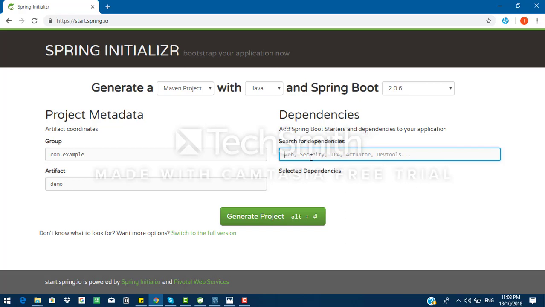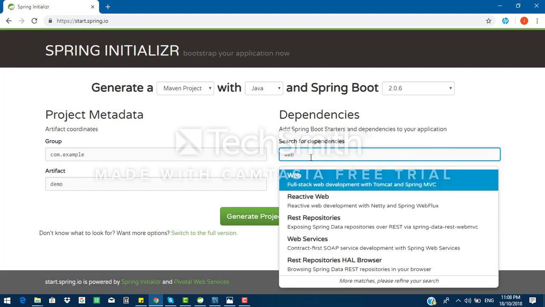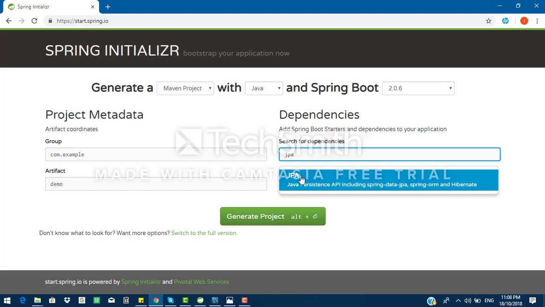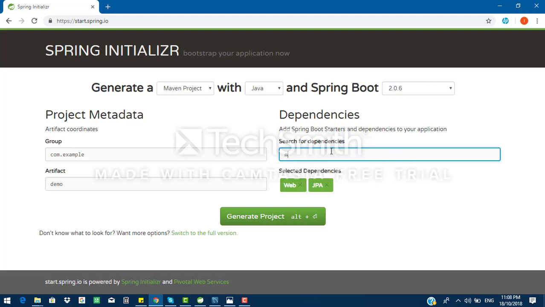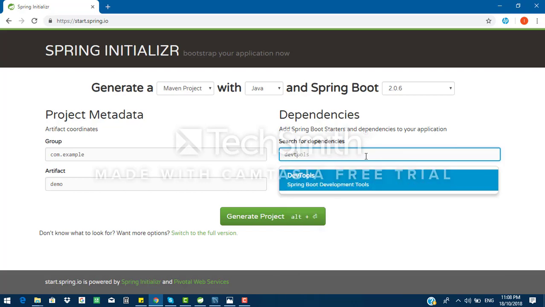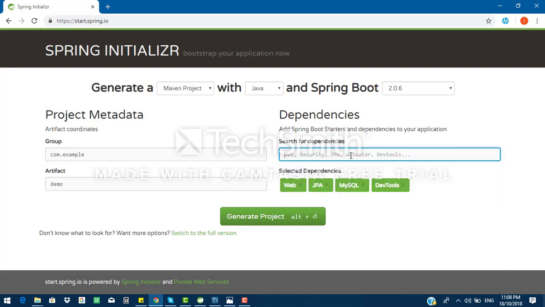First dependency is the web dependency. Second one is the JPA. Third one is MySQL, because I am developing the database in MySQL. Next DevTools. And finally I am going to add Thymeleaf. Thymeleaf I am using for UI purpose.